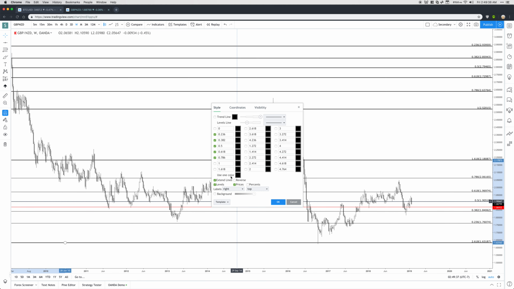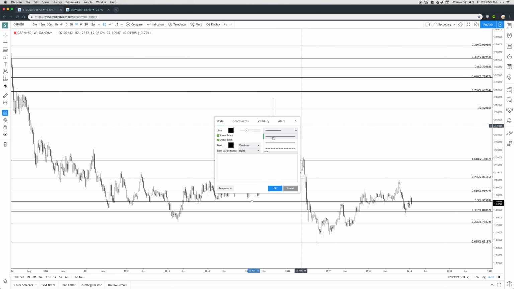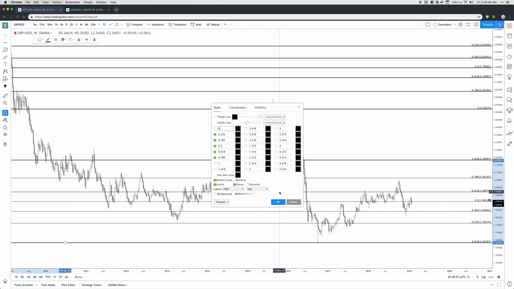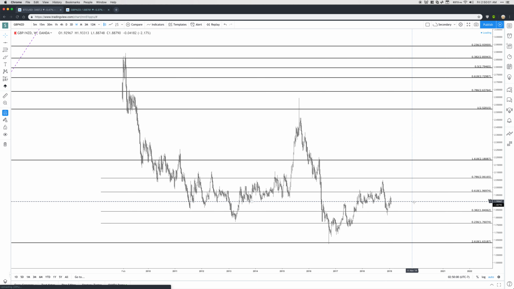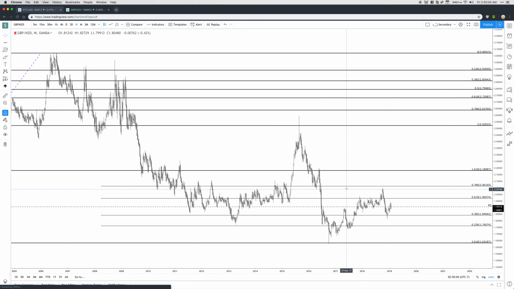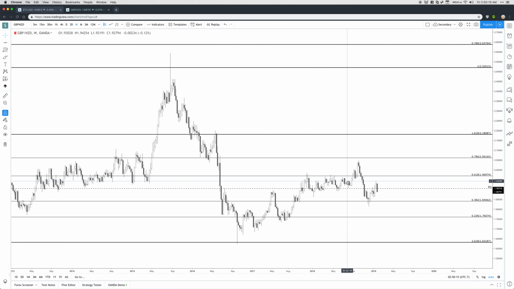Just grab the price here, 1.90518. This EQ, turn this one off. Okay, there we go, right? We got the EQ. We've divided this into even parts, right? 6 parts. And does it respect them? Well, you can see that it does, right? You can see that price action respects these lines.